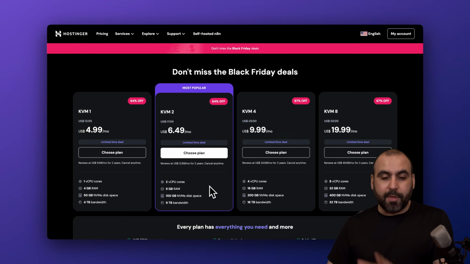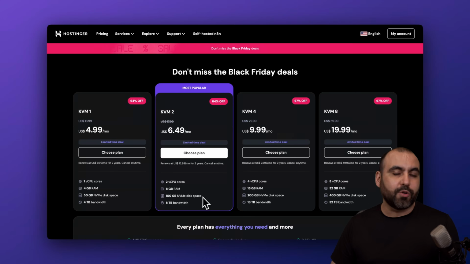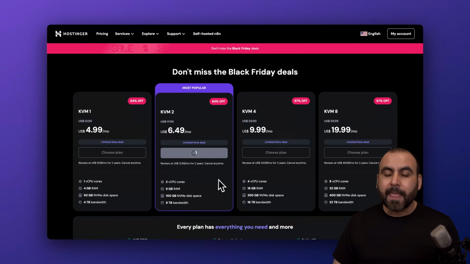Now, you can grab the most popular plan, which is 2 CPU cores, 8 gigabytes of RAM, and 100 gigabytes of NVMe storage, which is more than enough to host Listmonk. It's a good choice. So let's go ahead and choose this one, and let me show you how to apply the coupon code.